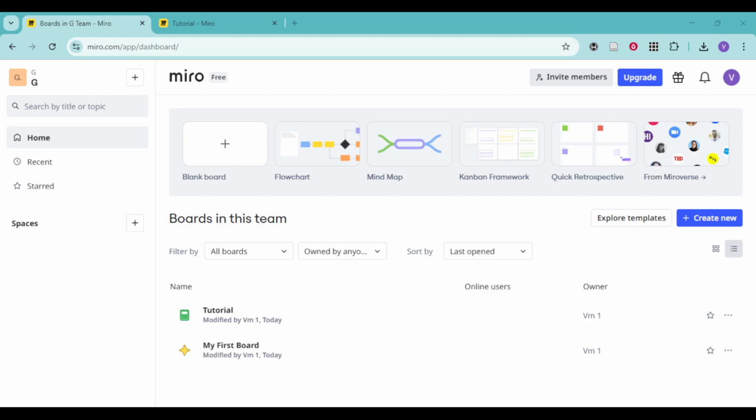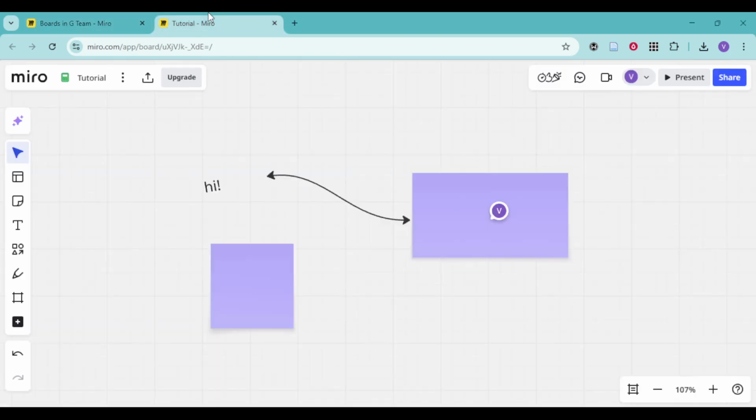First, open your Miro board from your dashboard. Look for the board where the unwanted comment lives, then click to enter it. If you're working with many boards, taking a moment to confirm you're in the right one can save time later.